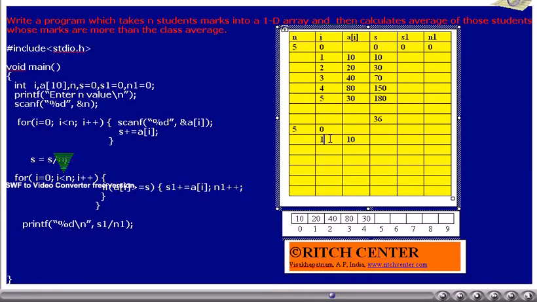Now, the for condition is tested. I, is it less than n? 1 less than 5? Yes. Thus, the loop is going to get executed once more. Now, we will take second student marks. That is A of I. Current I value is 1. A of 1, that is second student marks. Is it greater than or equal to 36? No. Thus, with this student also, we will do nothing. I value will be incremented by 1.